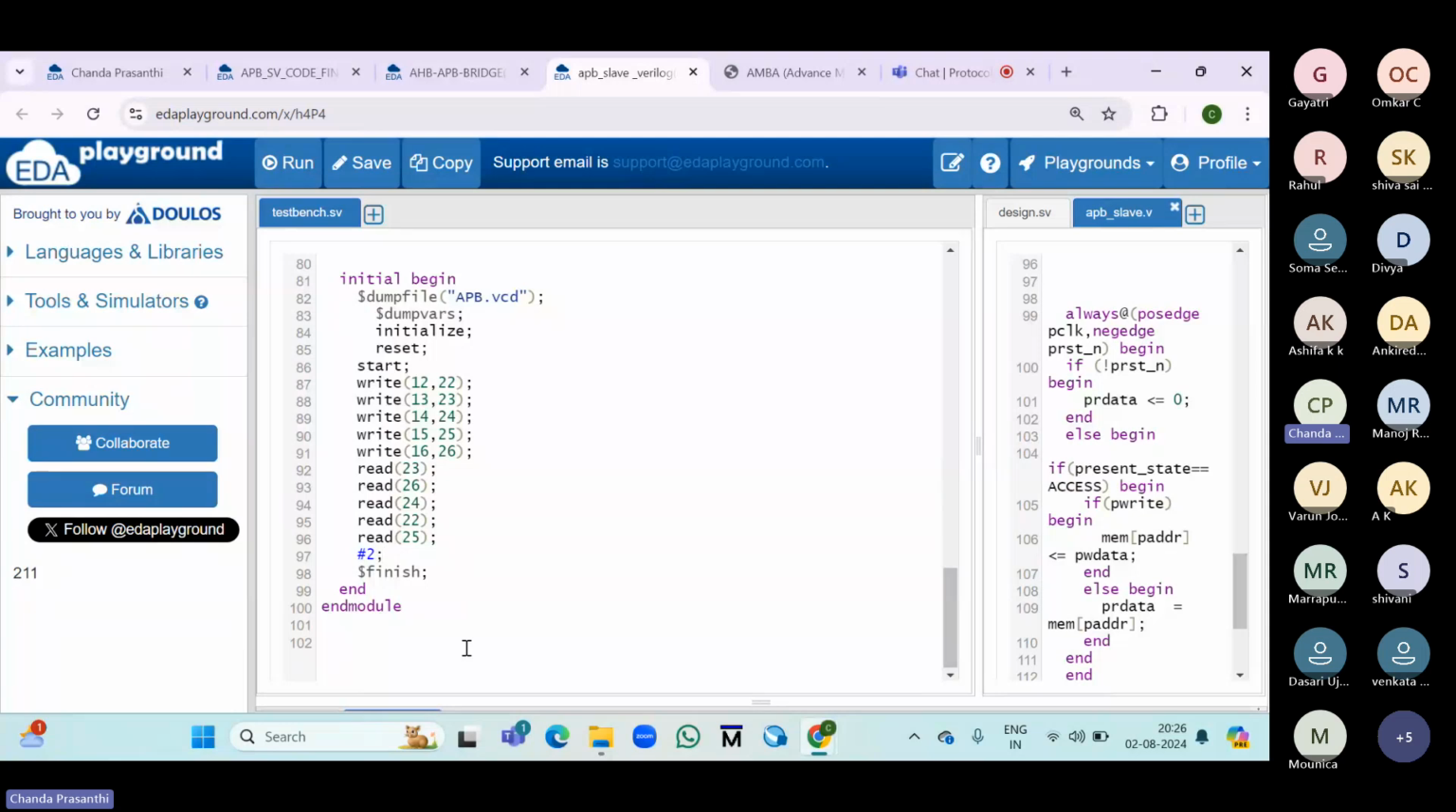Same for UVM also. Don't directly write the UVM code for any design. First check with the test bench and then go with the UVM.